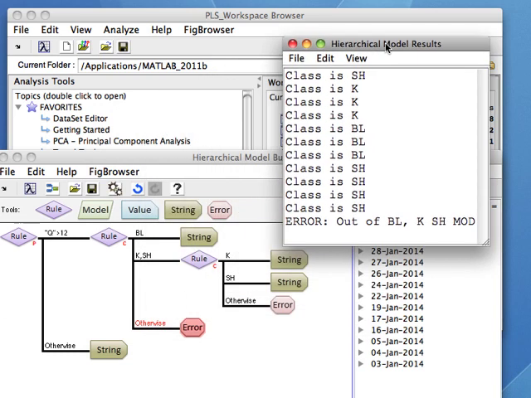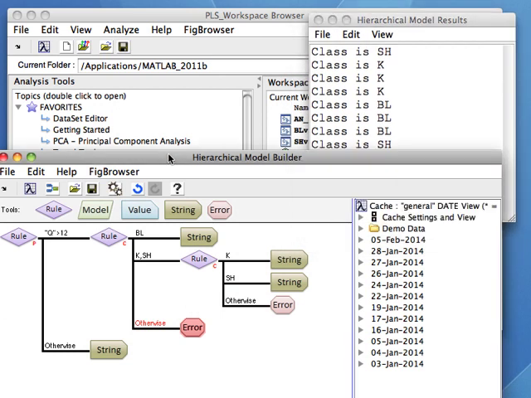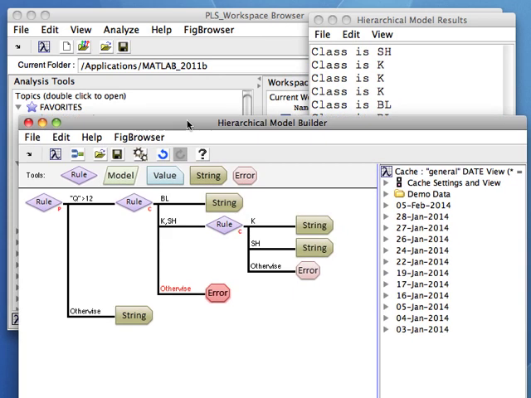So there you have it. There's how to use the hierarchical model builder. We hope you enjoy using it and that you find it useful.